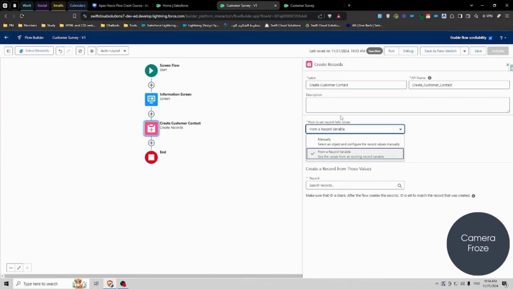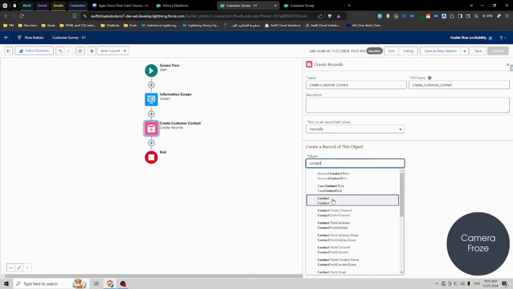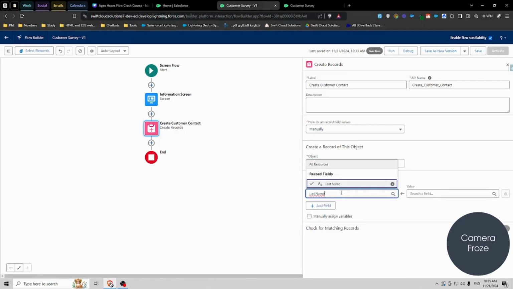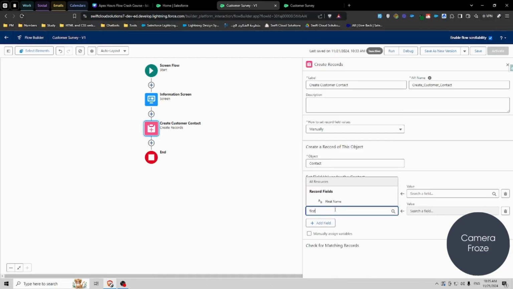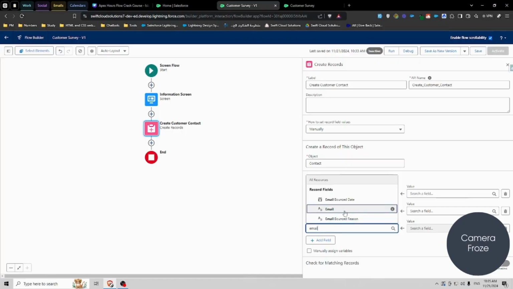and I'm going to select how to set the record field values. I'm going to select manually, and here I'm going to select the object. What we're creating is a contact, and it automatically populates the required fields in here. So the required field is last name. I also know that we've got first name, and we've got the email.